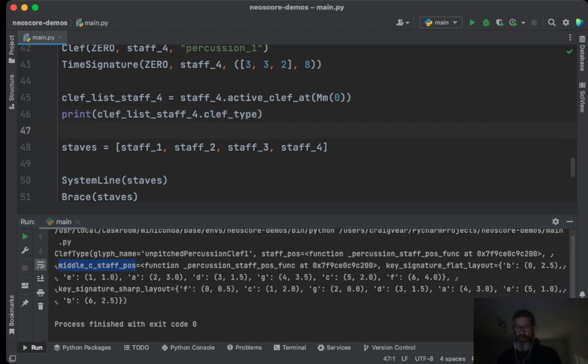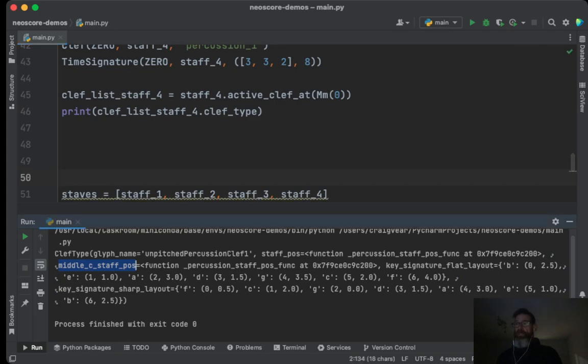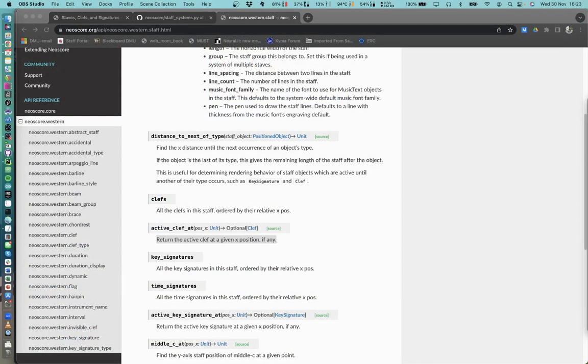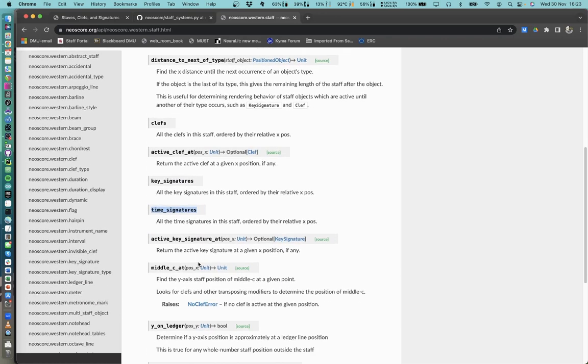Okay, so let's just go back to the API for one last one, because we can call the key signatures. It'll give us a list of those. It'll call the time signatures, give us a list with their relative X positions, and also the active key signature at, which is an object, and we could probably then define what that active key signature is. In fact, why don't we just do that anyway?